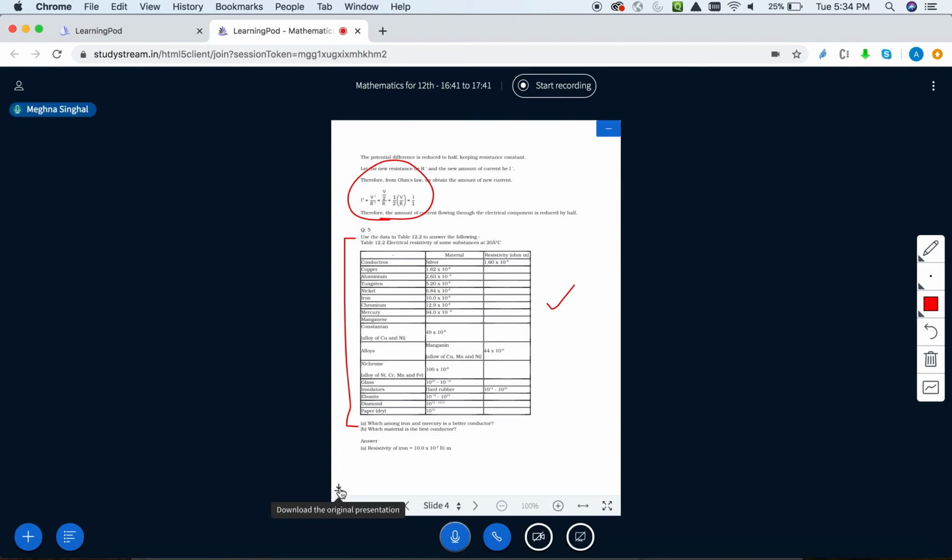This icon on the bottom left corner of the whiteboard shows that these notes that I've uploaded are downloadable by all the students of the class. So when you choose to click this, this is how you can download the notes that were uploaded by the teacher.